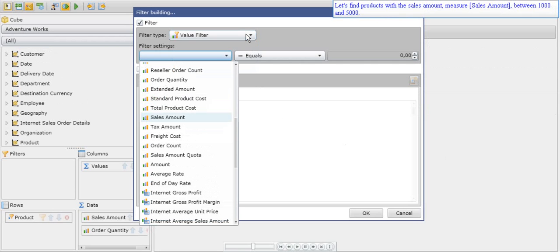Let's find products with the sales amount, major sales amount, between 1,000 and 5,000.